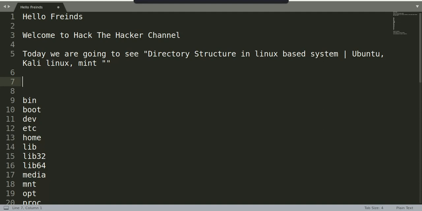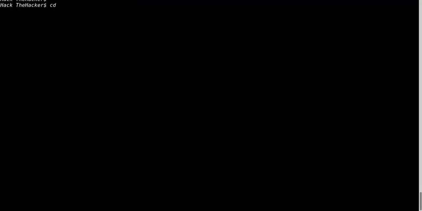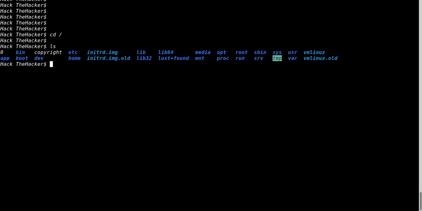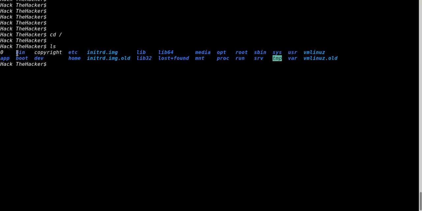Today we are going to see the directory structure in Linux based systems like Ubuntu, Kali Linux, Mint, etc. First go to cd slash. Now we are at root folder. Just enter ls, and these are all the directory structure. The main important ones we shall see one by one.